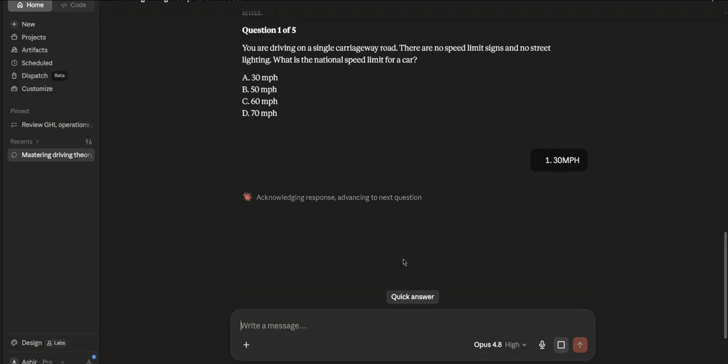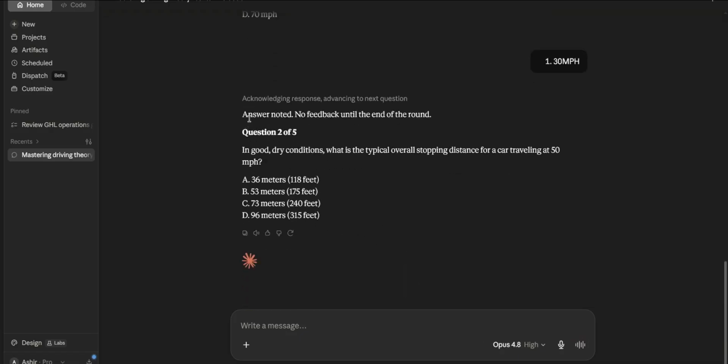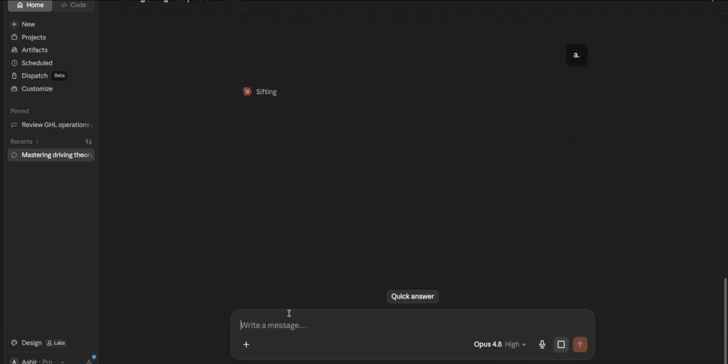Now it's going to go to the next question. Let's wait a few seconds till we actually have the other question. Answer noted, no feedback until the end of the round. In good dry conditions, what is the typical overall stopping distance for a car traveling at 50 miles per hour? This is kind of a tricky question. It includes math, but 50 miles isn't that fast compared to the other ones, so I'm just going to go with option A and move to the other one.